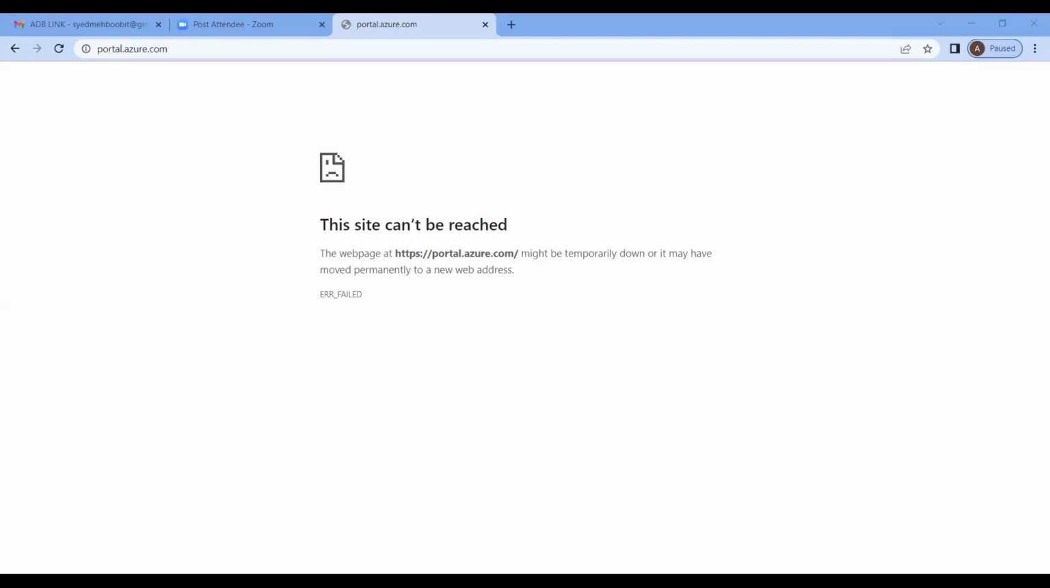Apart from this, ADB can also be used with AWS, that is Amazon Databricks, and you can use it for Google also. Basically, these are all services, and the service can be utilized for anything. Was that your doubt or anything else?